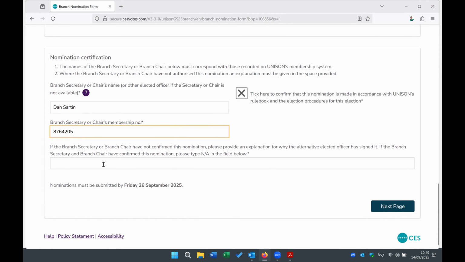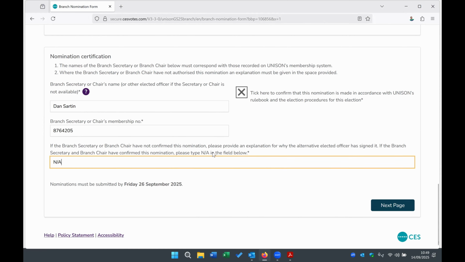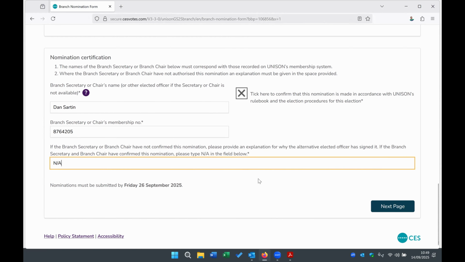Okay, so that's my personal membership number, not Andrea's, but mine as the branch secretary who's declaring this nomination was valid and submitted it. If you're not a branch secretary or chair and it needs to be another officer inputting this information, then you can do that. If, for example, the treasurer needs to upload this for whatever reason, somebody else is on holiday, you can do that, but you need to explain why the treasurer is uploading it in this information field here. However, it is me doing it. I don't need to fill in that field, and it clearly tells me to type not applicable if that field isn't applicable. I've then got a next page button.